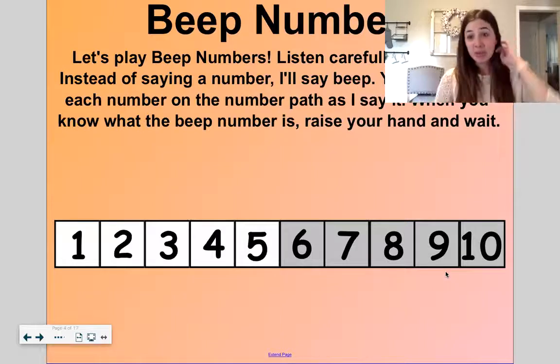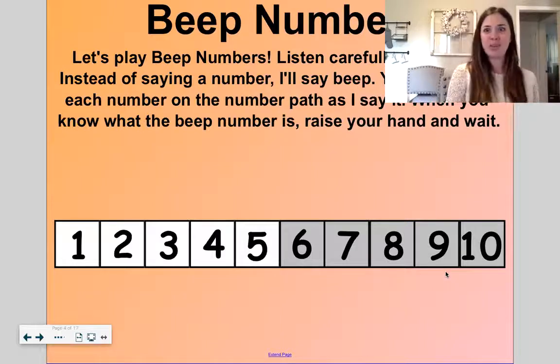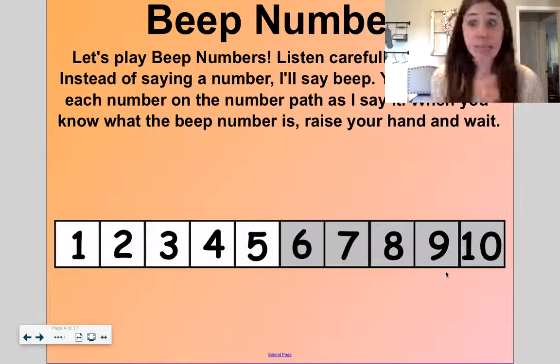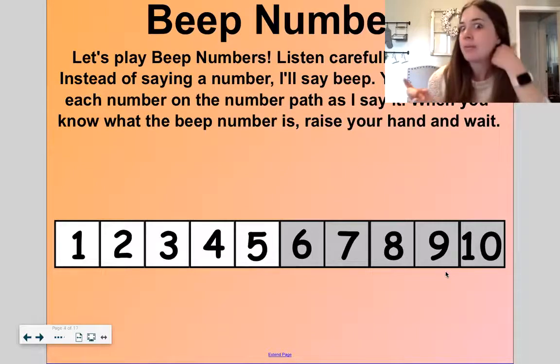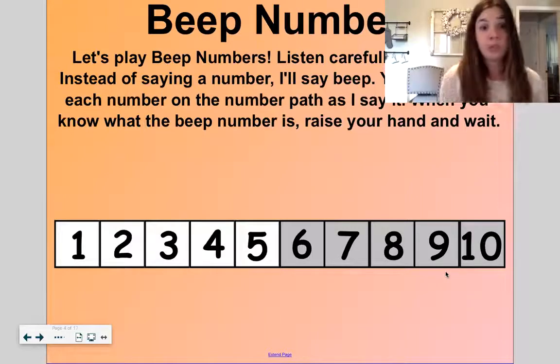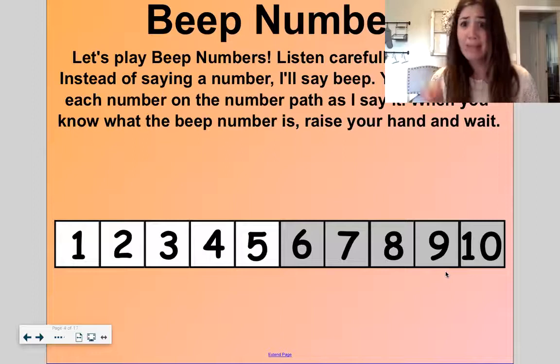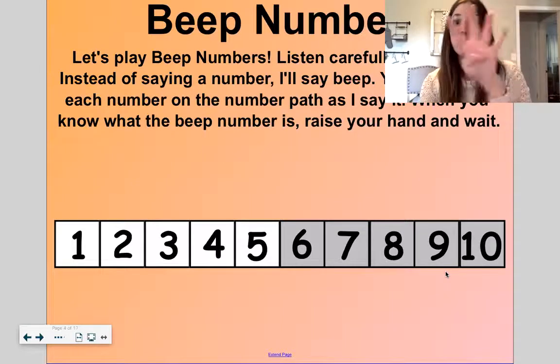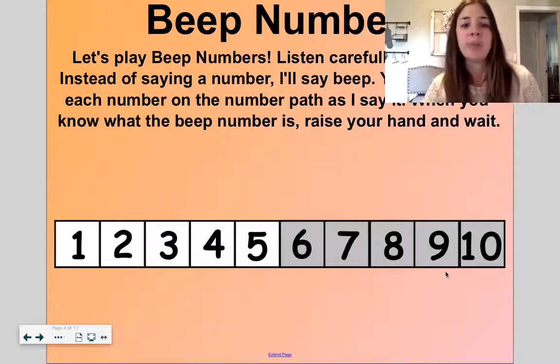All right, so you follow along on the number path, and then you'll quickly be able to tell which number I beeped. Okay, here we go. And sometimes I might start at 1, sometimes I might start at 6 and count, sometimes I might start at 4 and count, sometimes I might start at 7 and count down. You never know. All right, you gotta stay on your toes. We'll do 4 of these. Okay, here we go.